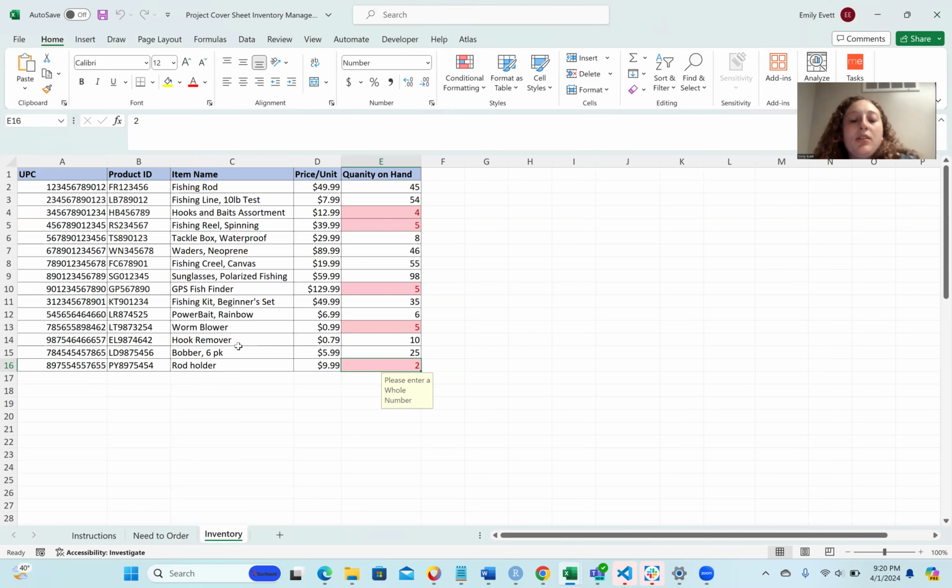But anyways, the first thing I implemented was, for quantity on hand, I used conditional formatting to signal when the stock of a particular item has dipped below a certain threshold. For this, it's 5 or below. So we're saying we always want to have at least 6 of each item on hand.